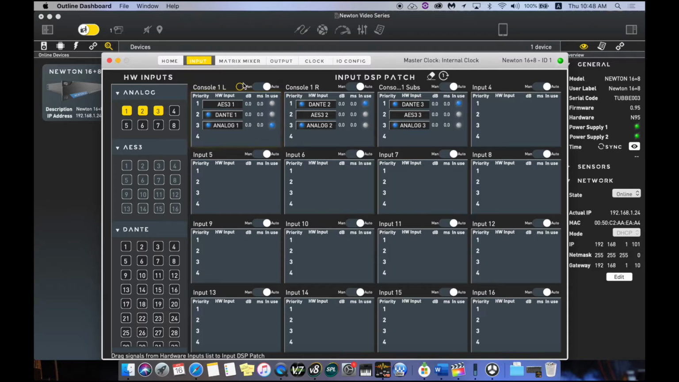Whenever we aren't using the highest priority input, which in this case is AES, and Newton has switched over to a backup protocol, the input DSP box and the input tab button in the bar will be highlighted in yellow. And if the highest priority input and highest available is not the same, it will stay highlighted.